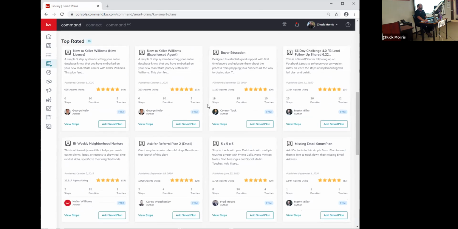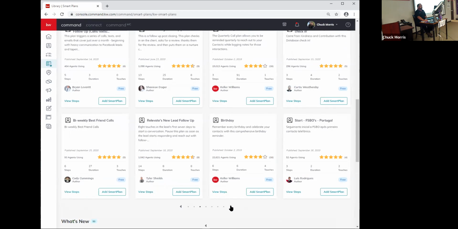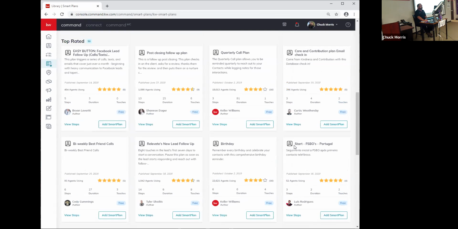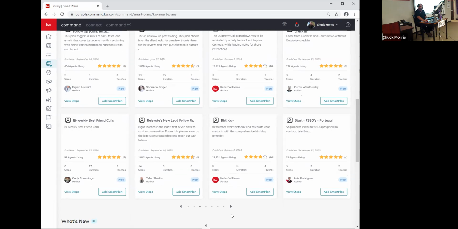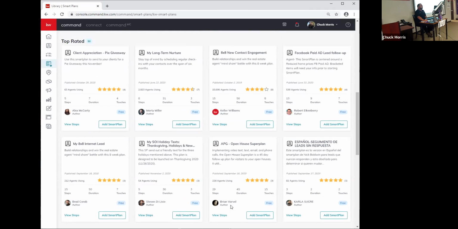These are top rated. There are 50 top rated smart plans. For the agents that are, here's one in Portuguese. So there are smart plans for other languages. Does anyone do the pie giveaway? Here's one right here. Use this smart plan to send your clients for a pie giveaway in November. I know a lot of agents and teams that do that. There's Spanish, there's all types. I like this one here, the open house super plan. It implements video, text, email, and phone calls.